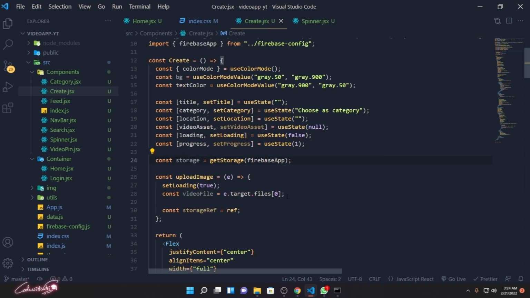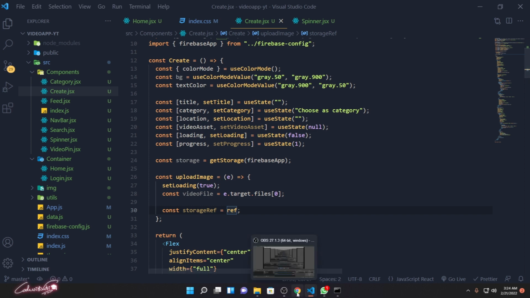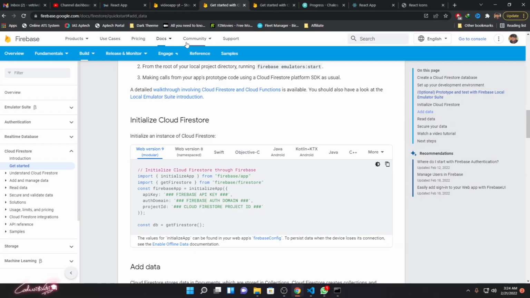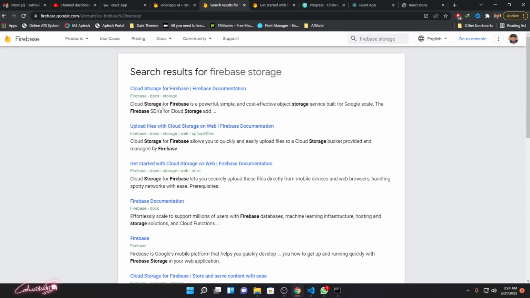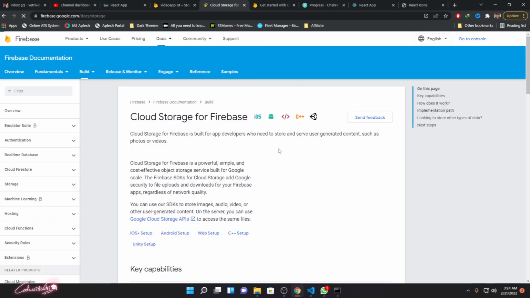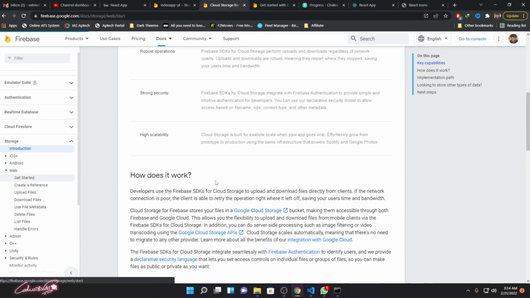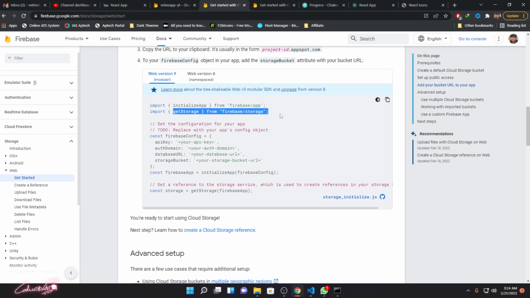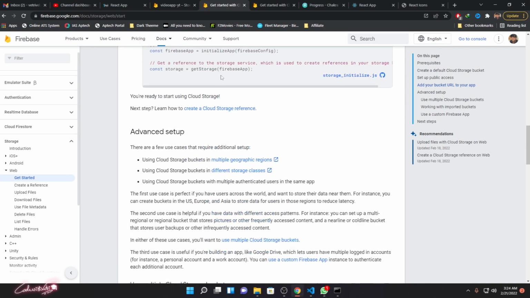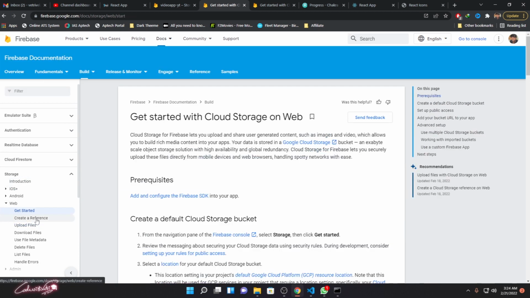So let's go ahead and get the storage reference. I'm getting all these things from the Firebase documentation. Let's search for Firebase storage, and if you open it here, Cloud Storage, web, get started, they will give you how to get the Firebase storage and initialize your file storage. We already did that. Then how to create a reference. We need to create a reference.